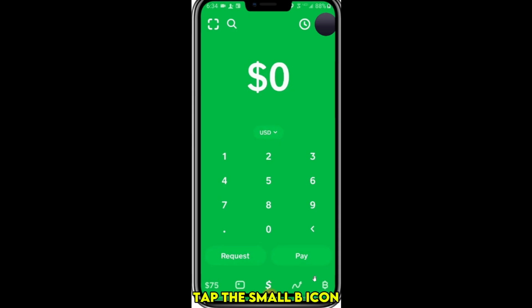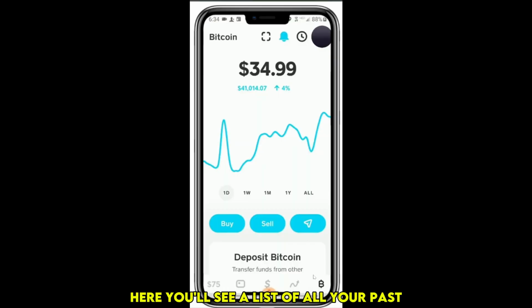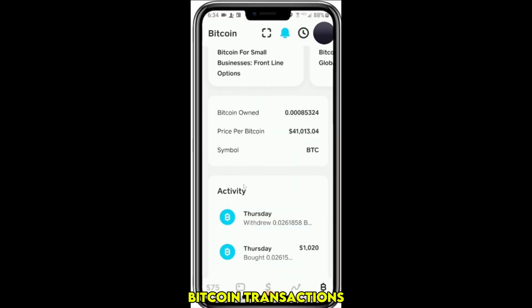Tap the small B icon. That's where all your Bitcoin options are. Next, go to the activity section. Here, you'll see a list of all your past Bitcoin transactions.